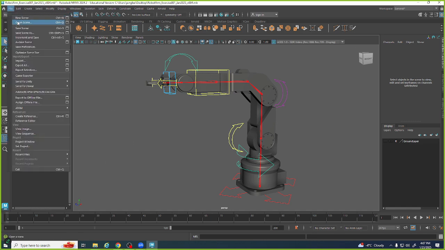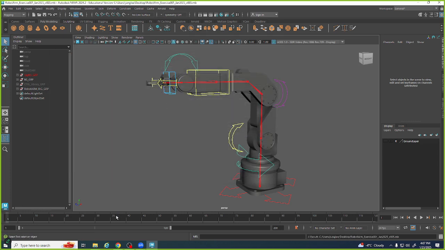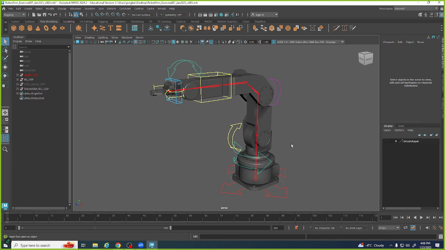And I will go into File, Save Scene As. I'm gonna save my file, and I'm gonna version up to version 5 and save it. Alright, so that's pretty much it for this assignment, for this particular week. And in terms of the delivery, it's better, you can always make additional layers in terms of presentation.